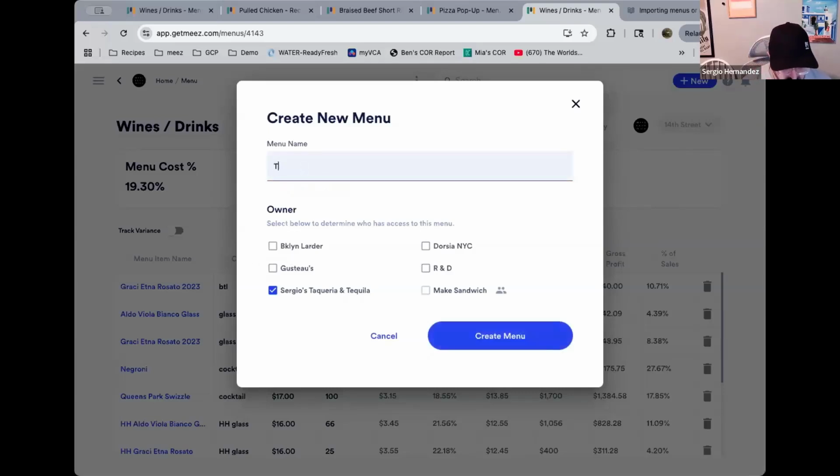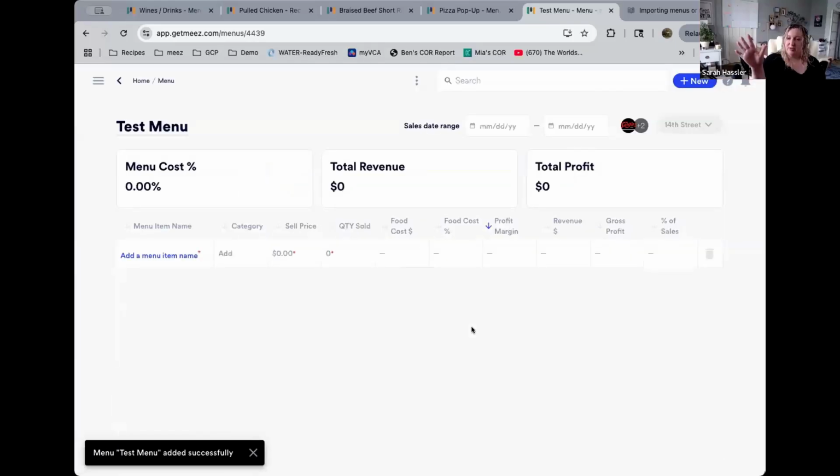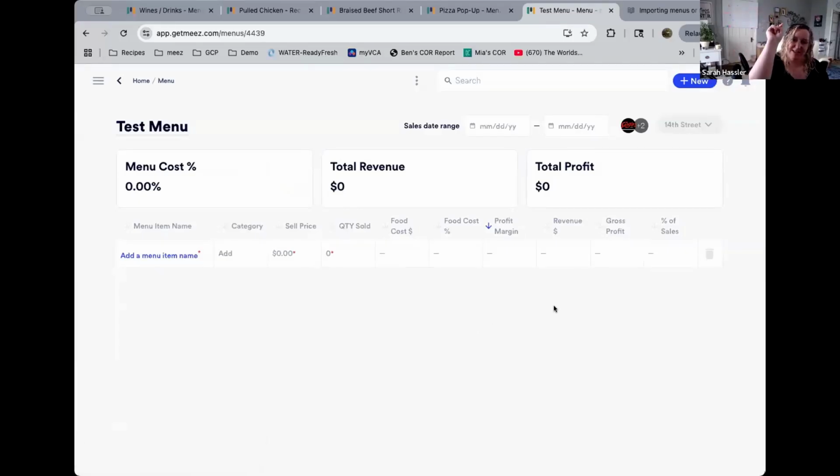So let's start here with our test menu that we're going to build out a couple of items manually. Everybody should be going now to plus new in their Meez account and then hitting menu. Name the menu, assign it to a concept. Maybe you only have one. And then hit done. And then throw a thumbs up in the chat when you're there with us.